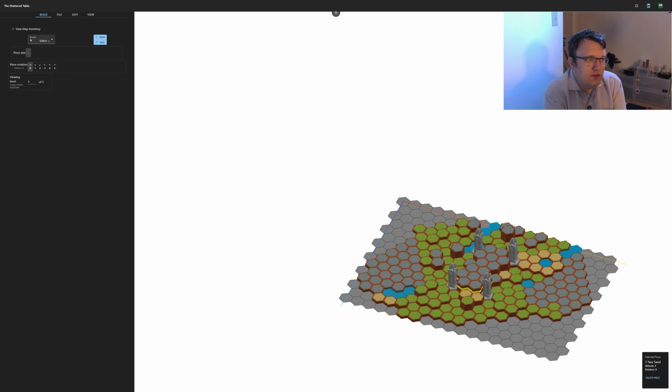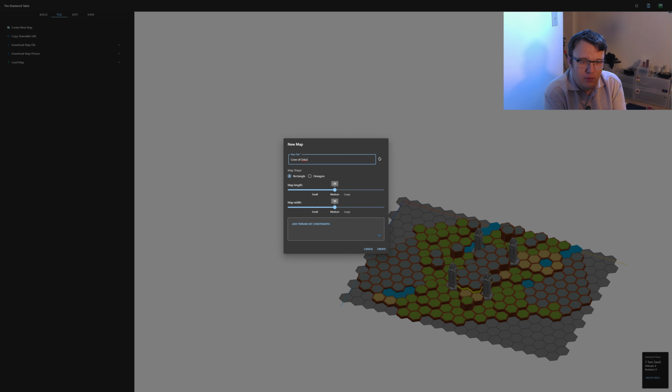As a first step, I'm going to go over to File and create a new map. We have here a setup. This map title you can change to whatever you want, but they have a nice little random generator that you can use, which is super awesome. Oh, the Fields of Alfheim. That sounds like fun. You can choose between a map shape of rectangular or hexagon.